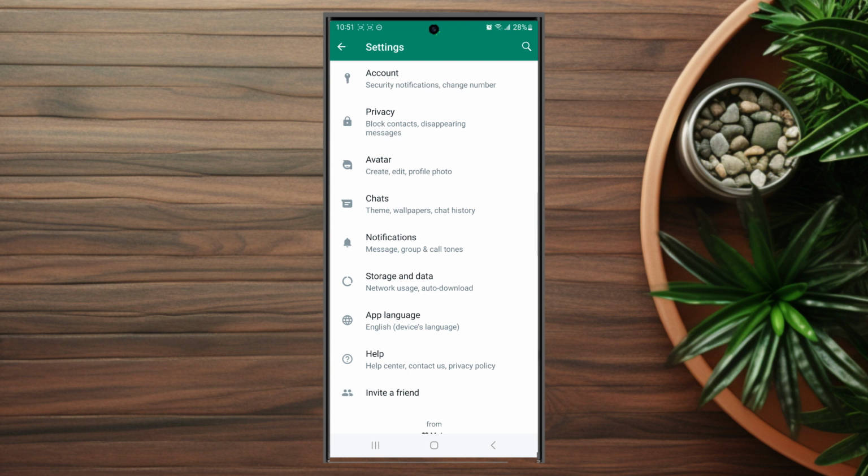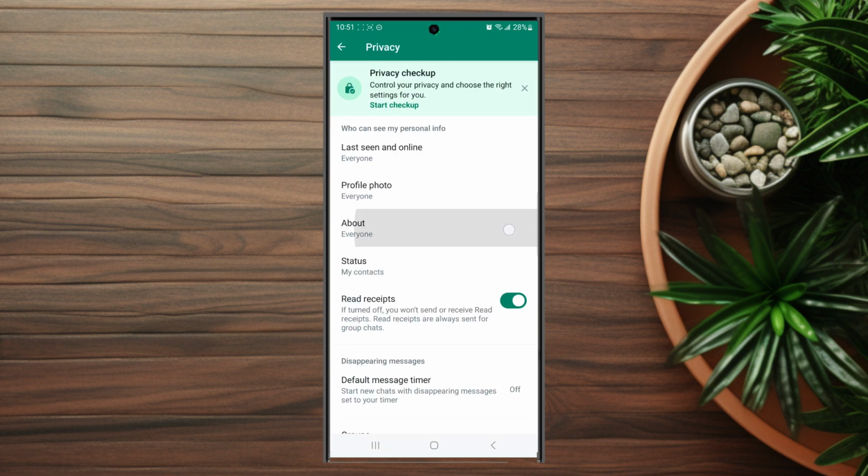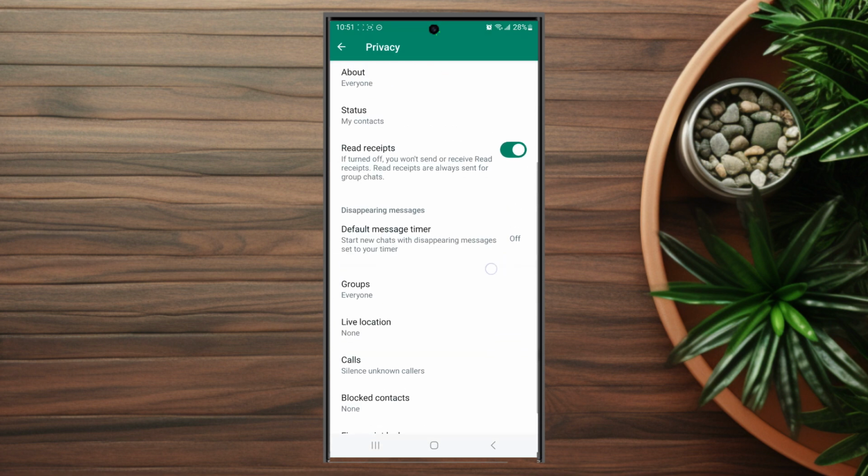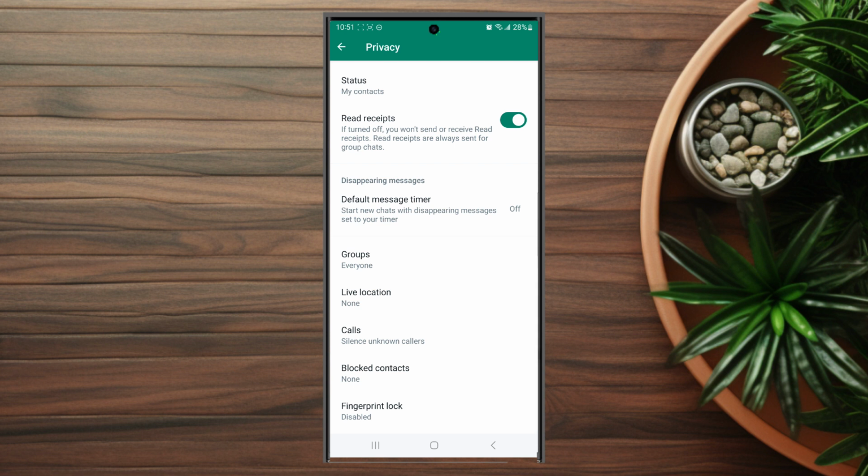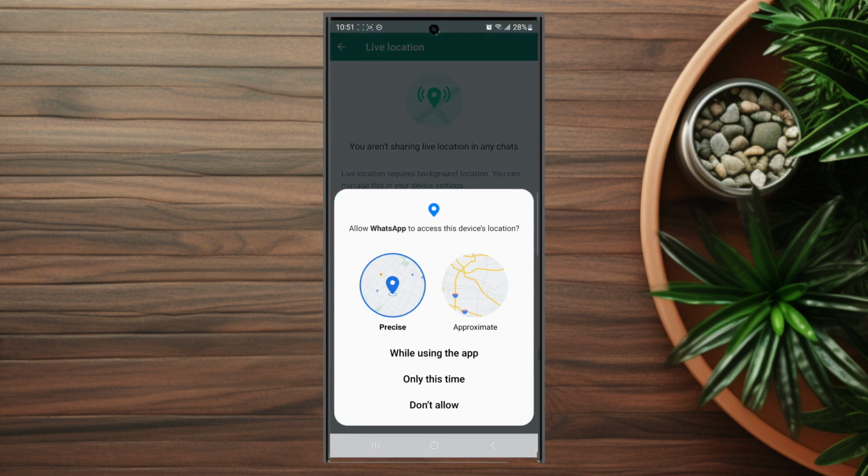Once you have your settings opened up, you want to hit privacy here, which is usually below account and above avatar. After you hit privacy, you want to scroll down and look for live location, and you can hit this button here and use this to allow WhatsApp to access your location and your permissions, and you can share your live locations during chats.